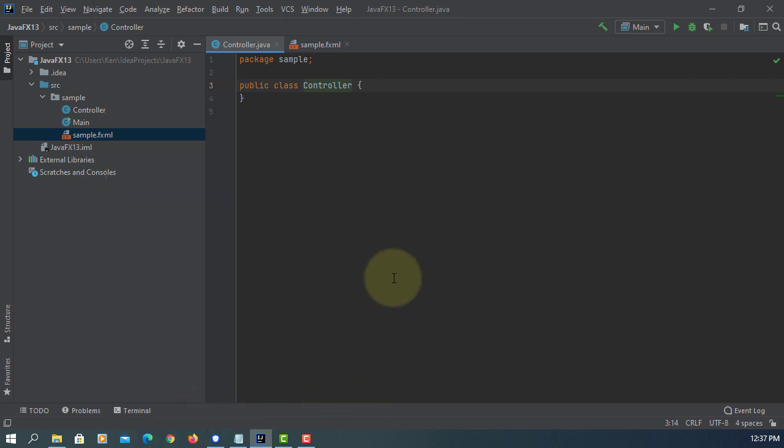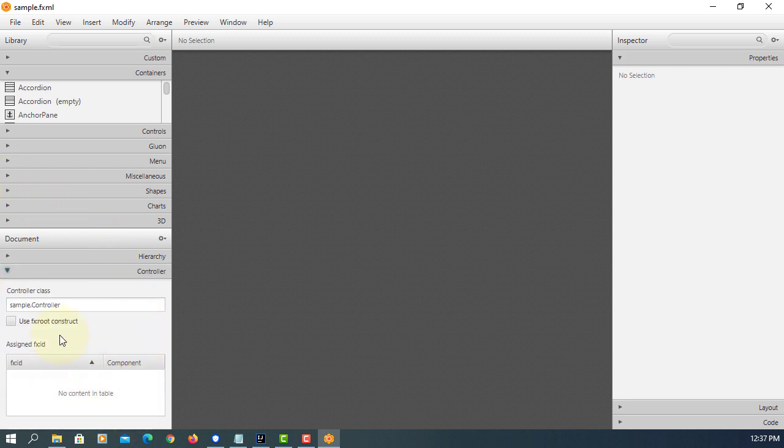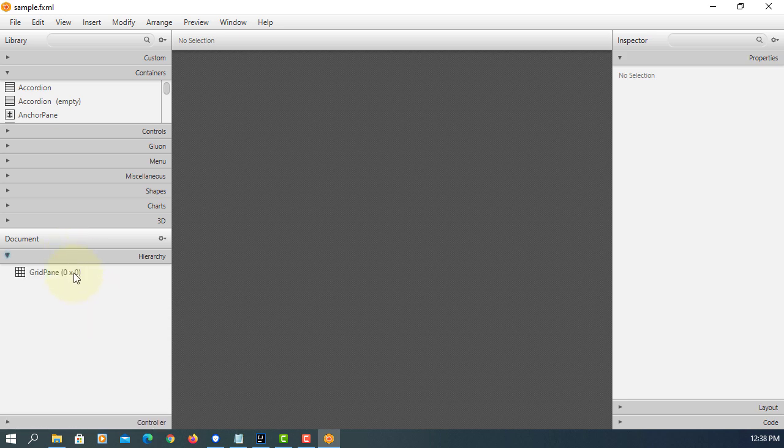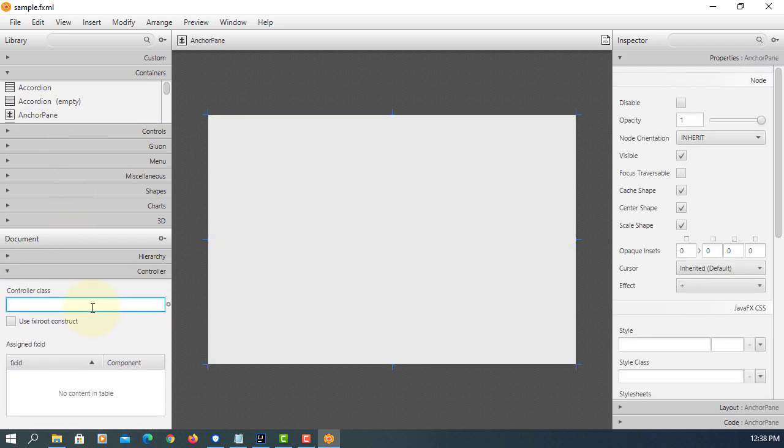Open in Scene Builder. Try to remember your controller class. Remove. I prefer to use anchor pane. Sample.controller.